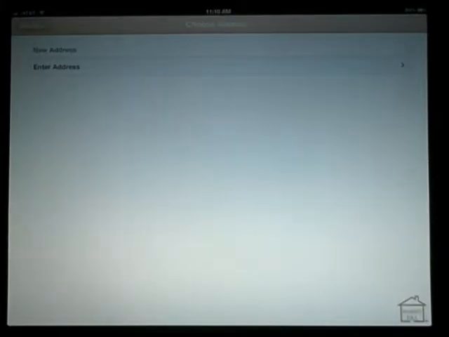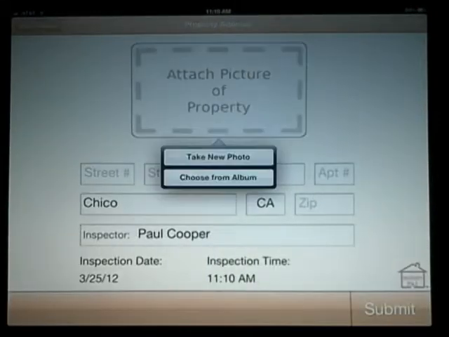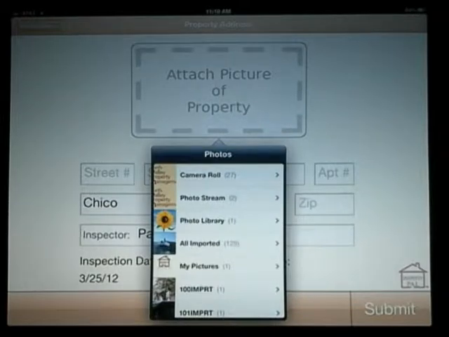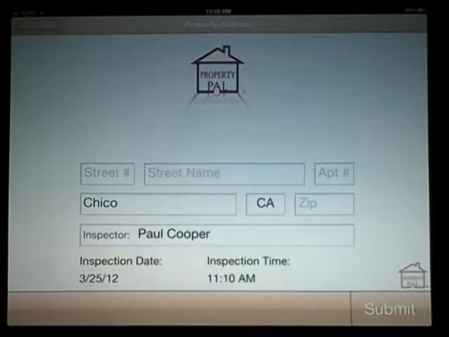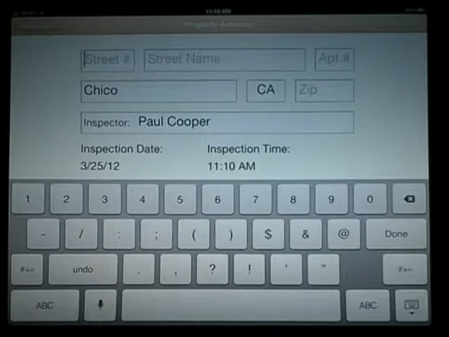Now we'll take you through a move-in inspection. Select New Move-In. Here you can attach a picture of the property to coincide with the address. Enter the address of the property. If it is a half address, type 1/2 to indicate that.